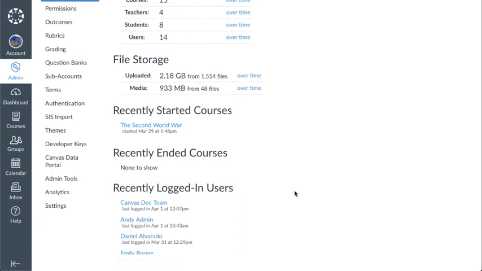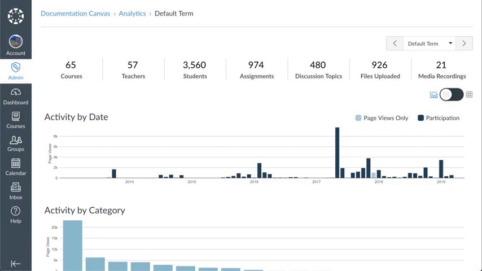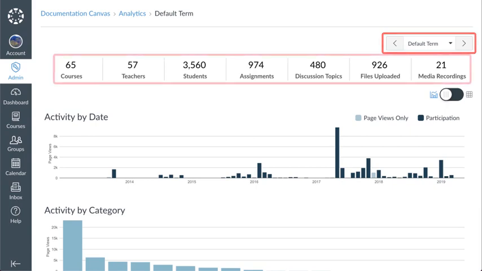To view additional account analytics, click the Analytics link in Account Navigation. Please note that the option to view analytics is a user role permission. The Account Analytics page displays analytics for your account's default term. You can view analytics for another term by clicking the Term drop-down menu and selecting a term.